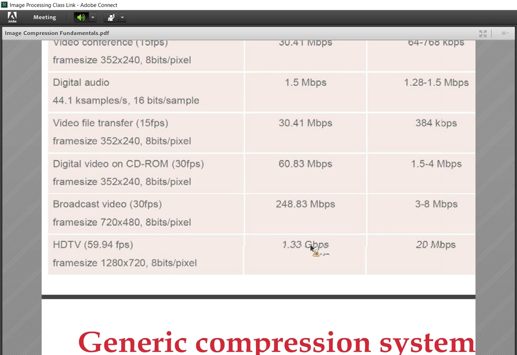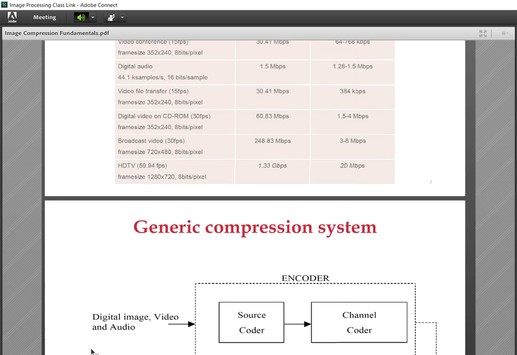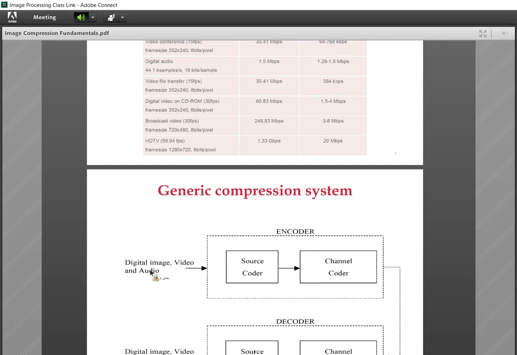1.33 gigabits per second for uncompressed, about 1 gig, but 20 megabit per second, a performance of about 50. It's very good. Some good examples for videos and pictures. Go to the next slide, but first reducing the size.